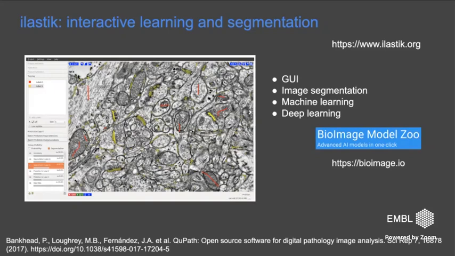Then there's Elastic, developed at EMBL, my colleagues. This is a really good software if you want to do machine learning. It has a great graphical user interface and great functionality for all the annotations. So you can label different parts of your image and then get immediate feedback of what the machine learning algorithm would give you as a segmentation output. It started with the shallow learning algorithms, but quite recently they also support deep learning.